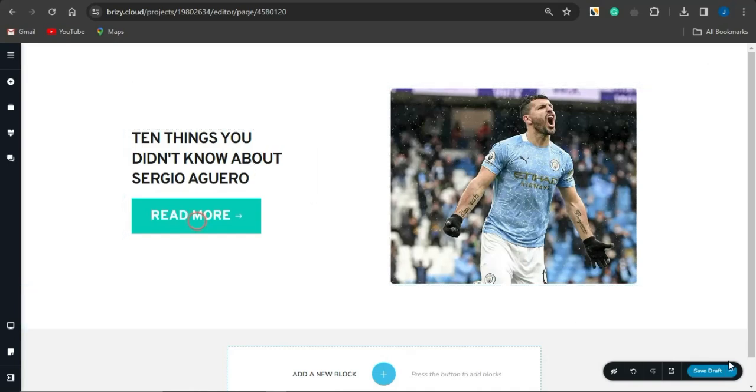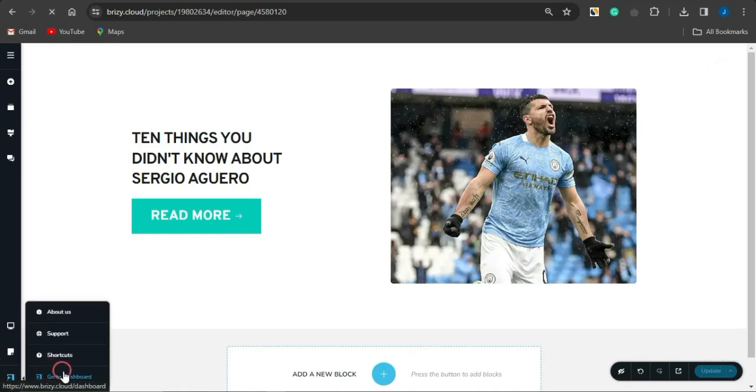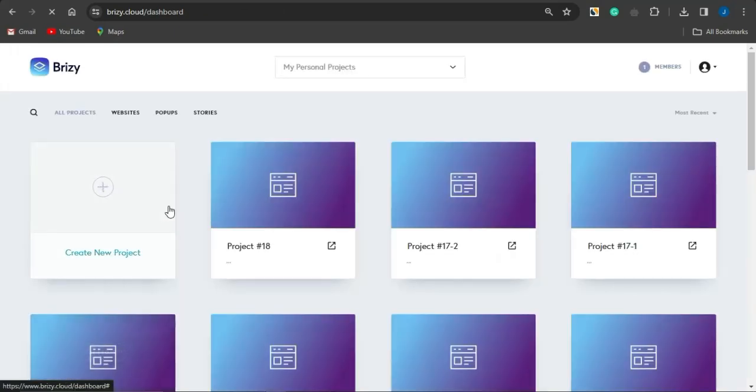Basically, once I'm done with this page, all I need to do right here is to save this as a draft. And once this has been saved as a draft, I could just simply click on publish page and go back to my dashboard right now. So if I do head back to my dashboard, this is the particular landing page right here.